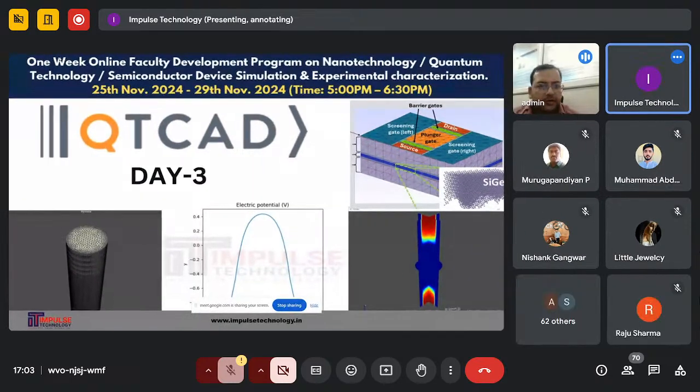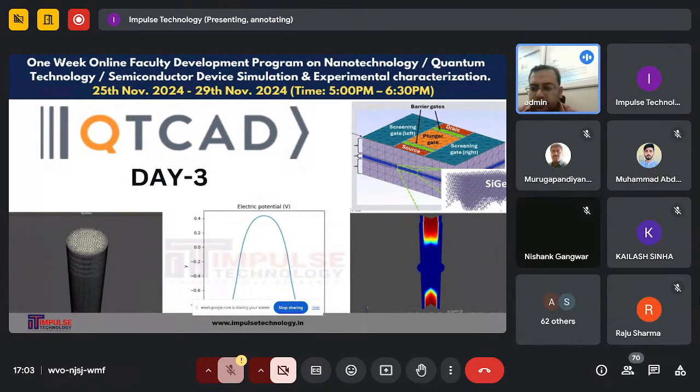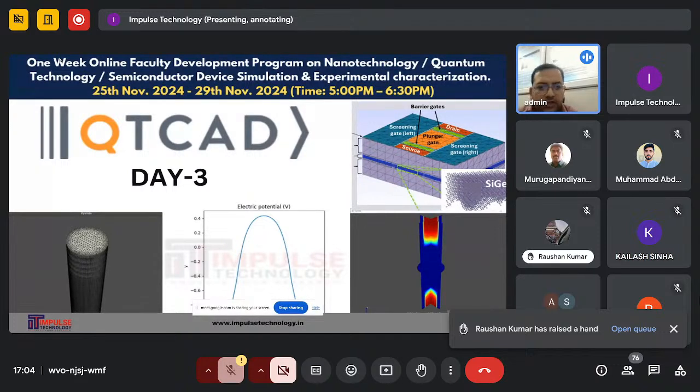Today's session will discuss spin qubit semiconductors, presented by one of our engineers, Ujjwal Pratap Singh. He will deliver a small presentation and some tutorials on nanoscale spin nanowire applications and qubit simulation using QTCAD software. Ujjwal, you can start your presentation, and please provide some knowledge about the different products that we have.